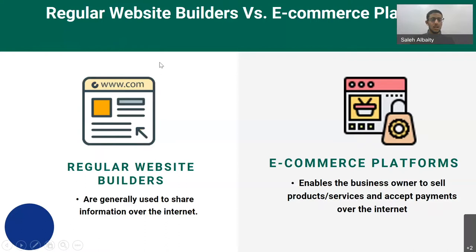So what are the differences between regular website builders and e-commerce platforms? Regular website builders are generally used to share information over the internet. This information could be in the form of a blog, a portfolio, or just general company information such as business location, hours of operation, legal documents. On the other hand, an e-commerce platform enables the business owner to sell products and services and accept payments online.